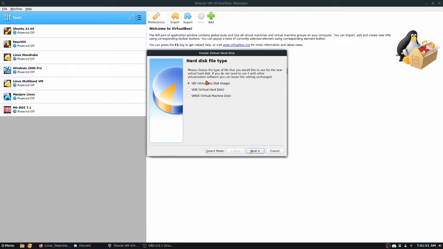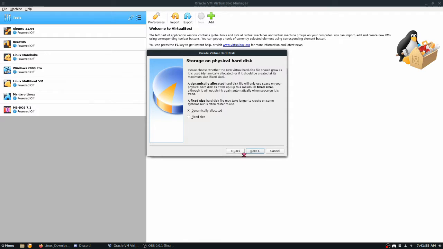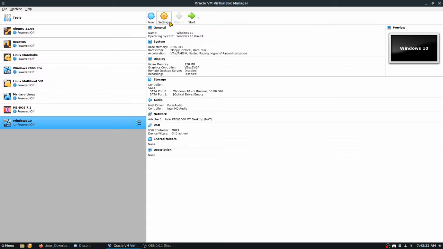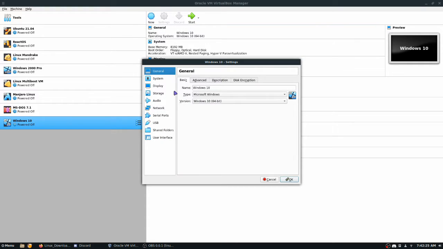Create. And we can make our hard disk type. Just keep it on Virtualbox disk image. And then this. You can either make the disk dynamically allocated or fixed size. Dynamically allocated disks are disks that fill up over time, and you can change the size of them, and they're slower. But fixed size are faster, but you can't change the size of them. Next. And I'm going to keep it at 50 gigs. Create. Okay, so now let's go to settings.